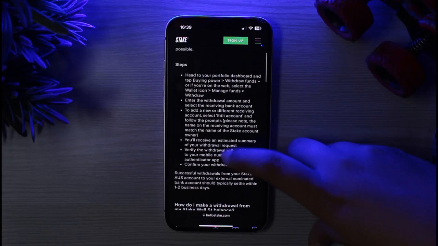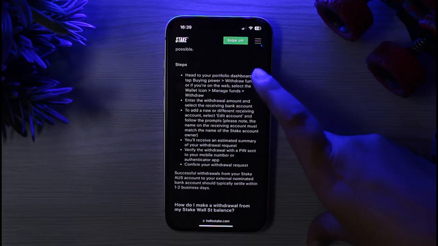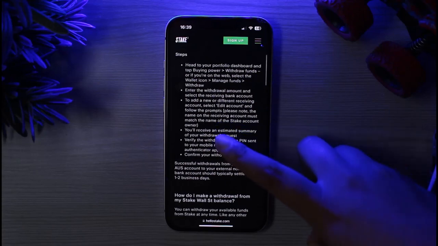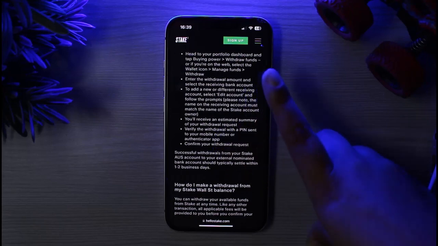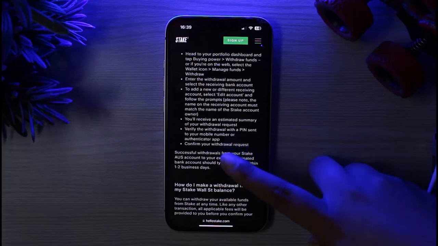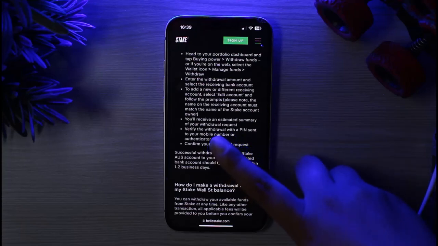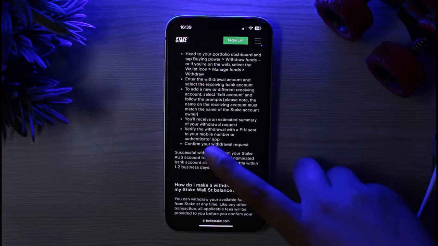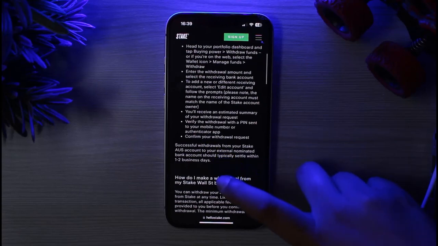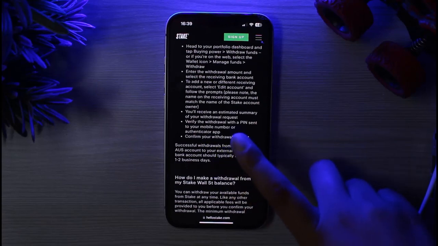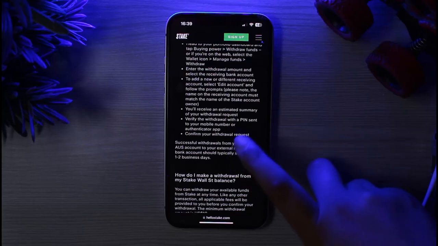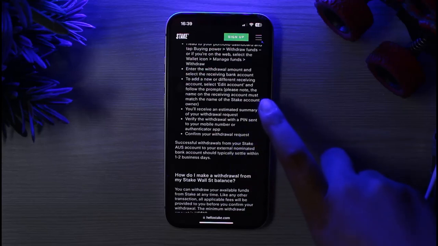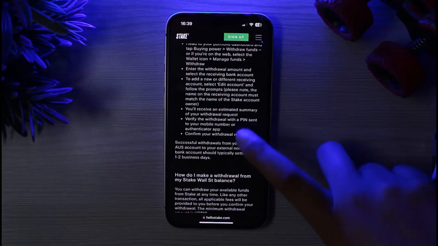Once you have done that, if you are not on the app but on the website, you simply have to go to the option of manage funds and go to the section of withdraw. Now you simply have to carefully add in the withdrawal amount and select the receiving method, aka receiving bank. Once you've chosen the bank, you can add a new bank or new account if you would like to transfer to a new one. Otherwise, select the previous one and add in the information of your account, like the name, bank account number, and the bank name itself.